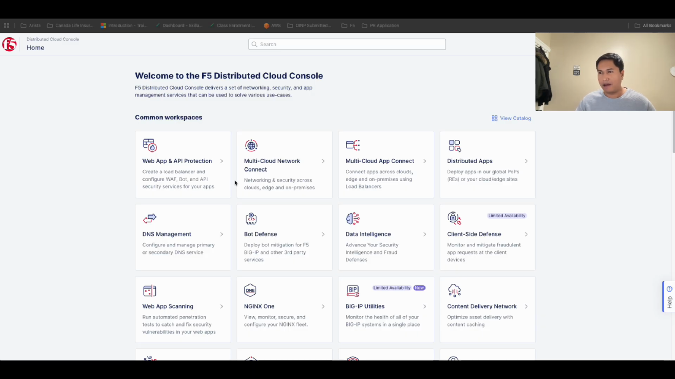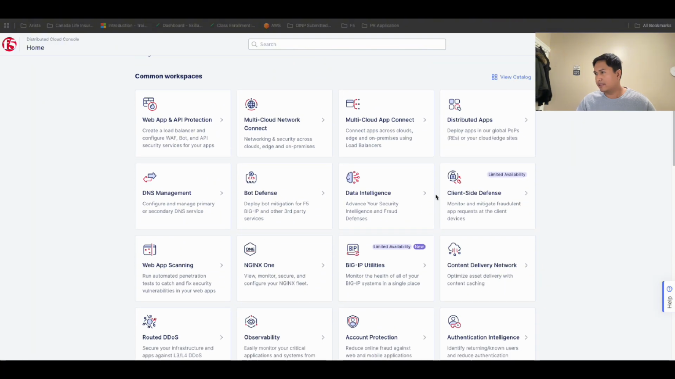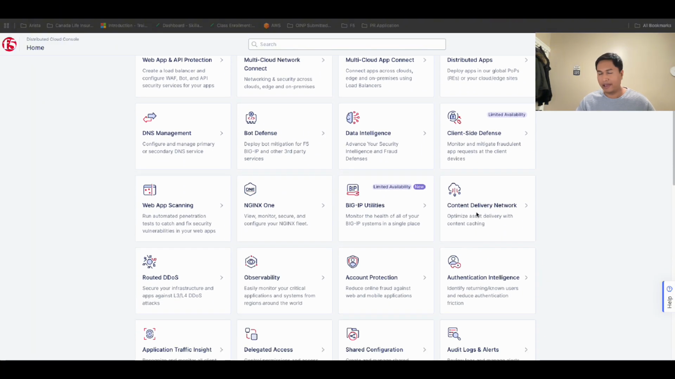They have web application load balancing. These are my favorite. And they also have a content delivery network. They have a Scrubbing Center. They have a web application firewall. They have a lot here.